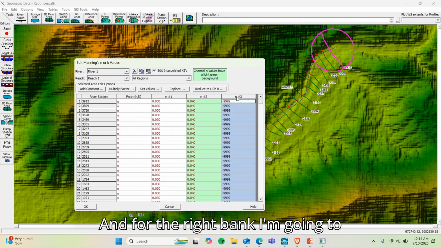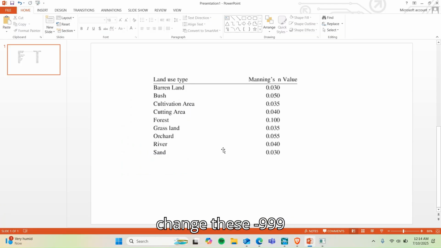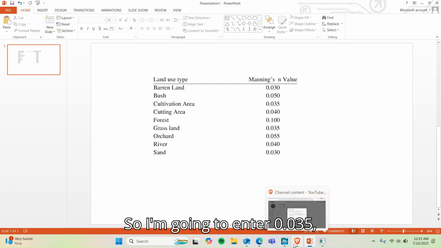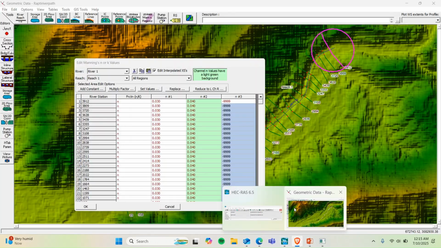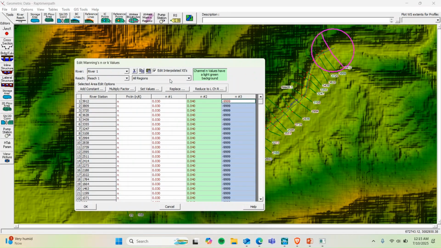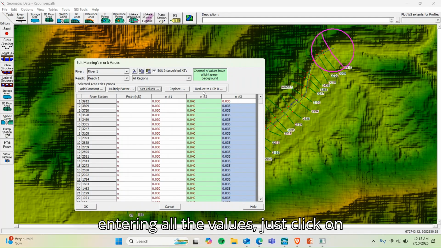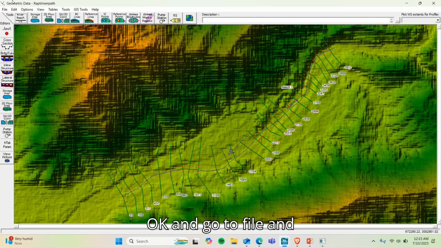And for the right bank I am going to change these -999 values from the forest cultivation area. It is the cultivation area, right? So I'm going to enter 0.035. Set values, 0.035. After entering all the values, just click on OK and go to file and save geometry data.